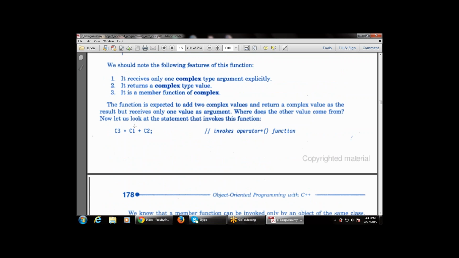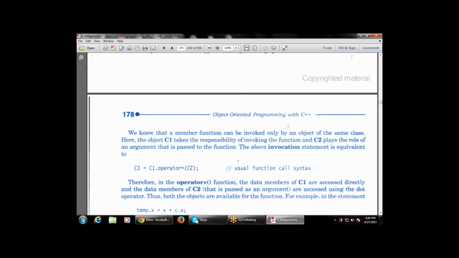So this invokes c3 equals c1 plus c2, that is, the addition of c1 and c2, storing the value in c3. We know that a member function can be invoked only by an object of the same class. Here the object c1 takes the responsibility of invoking the operator overloading function, and c2 plays the role of an argument that is passed to the function.